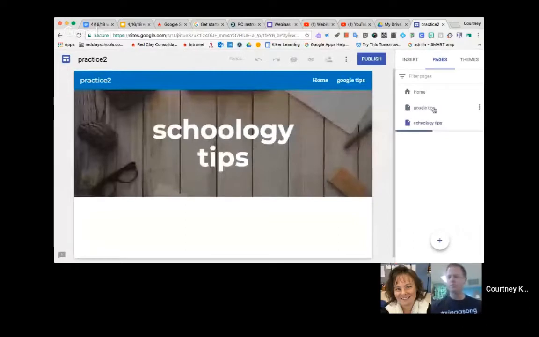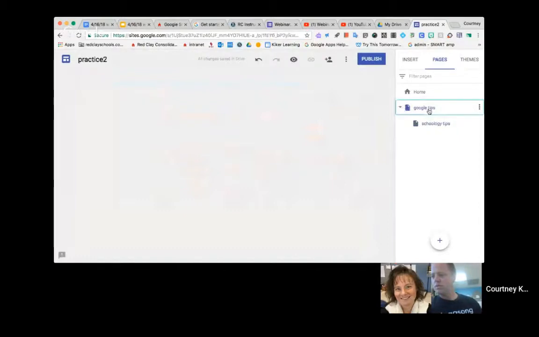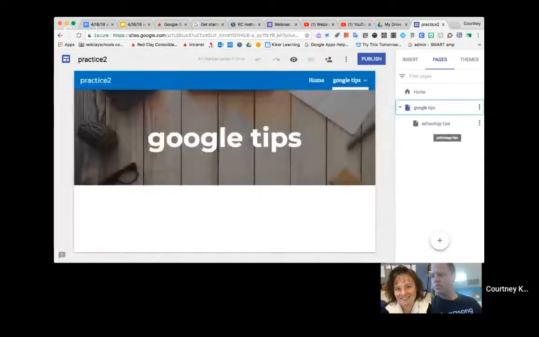Okay, so then you can work off of each page. You can also reorder them. See how I nested this one underneath the Google Tips? So you would have to go to Google first, then you could get to Schoology tips. However you set up your site or your workflow, or I forget what they call that. Not breadcrumbs, but like your site map. Okay.